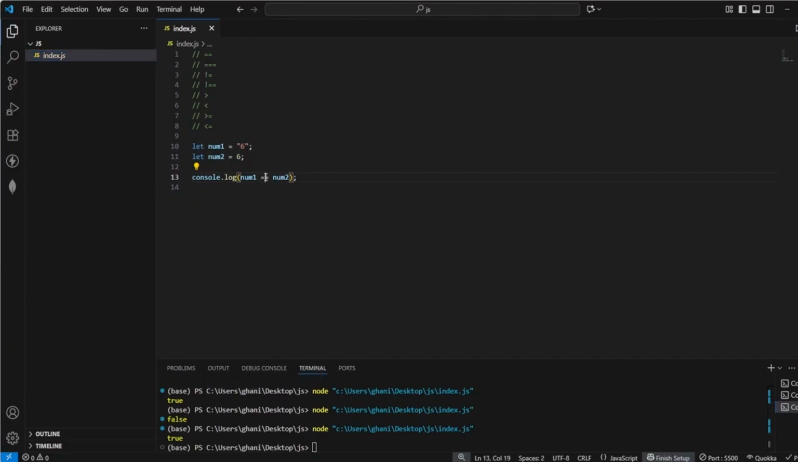If you want to check for inequality, you're going to use an exclamation mark before an equal sign, which basically means not equal. So it's num1 not equal to num2. And we're going to save this, run the code, and as you can see, this is false because num1 is not unequal to num2, if you want to say it. So once we say that this here is 4, for example, we will get true because those numbers are not the same anymore.